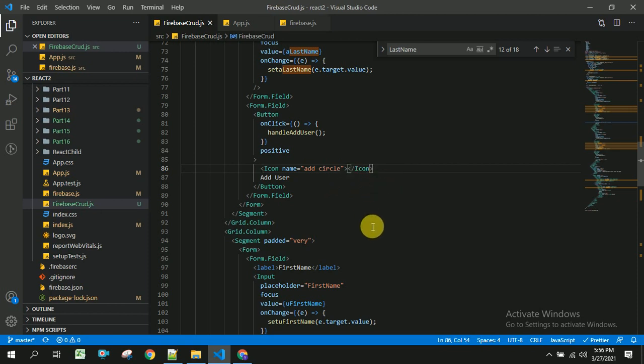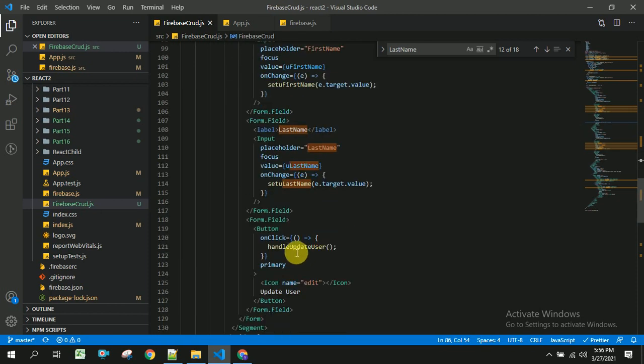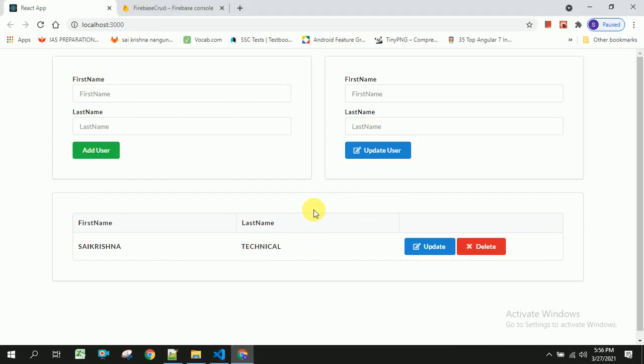Now once user clicks on this handle update user, we will be performing some action. So here you should be able to see the update form. Once user clicks on this update button inside the table, you should be able to get the data in the table to this form. So let us see how to do that.